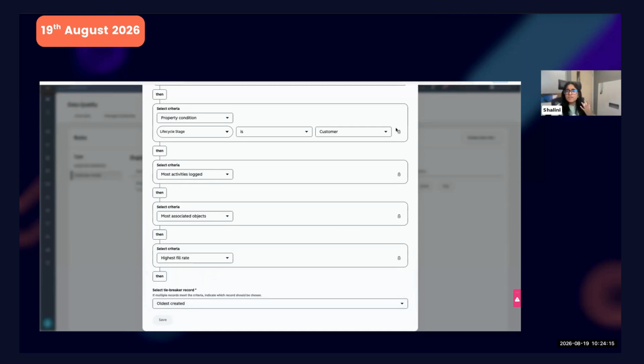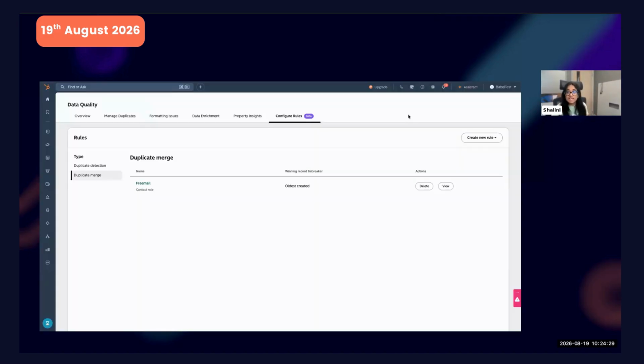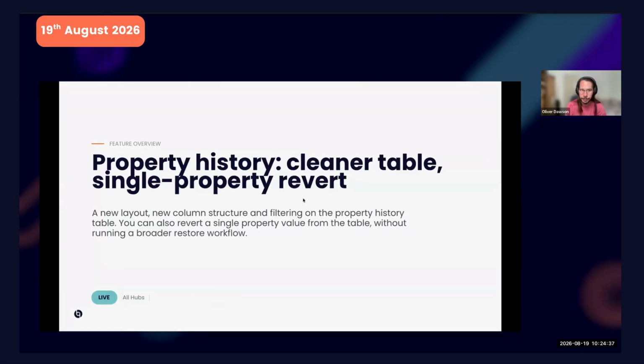So again, a super powerful tool that's coming into the whole deduplication features. I know that's something that HubSpot prides itself on, and I'm just loving more of these new features being developed for the deduplication tool so that it's really easy for people to manage and handle their duplicates. Yeah, that's a brilliant update.